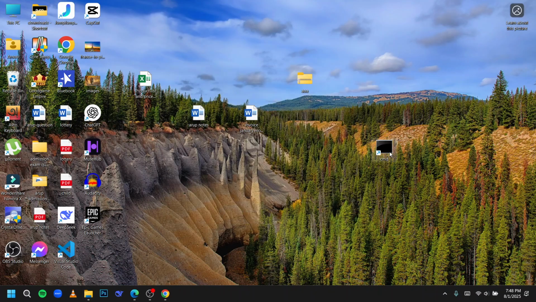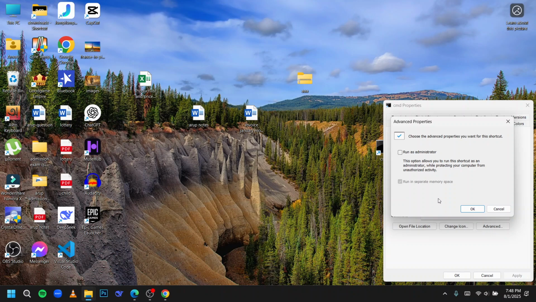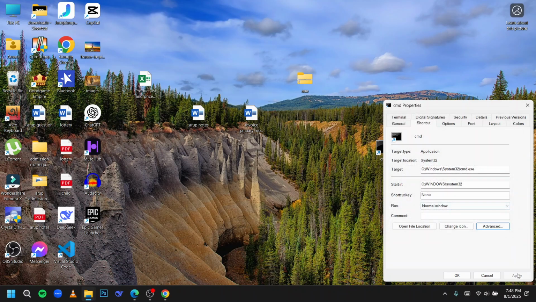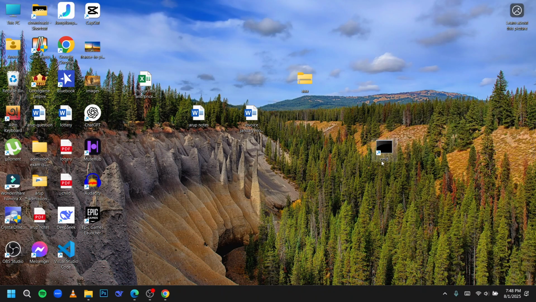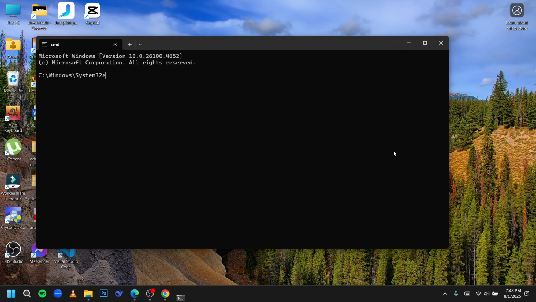After that you have to right click on it, then you have to click on show more options, then you have to click on properties, then you have to click on advanced, then you have to select run as administrator, then you have to click on OK. After that you have to click on apply, then OK, then you have to click on it, and it will most likely work now.